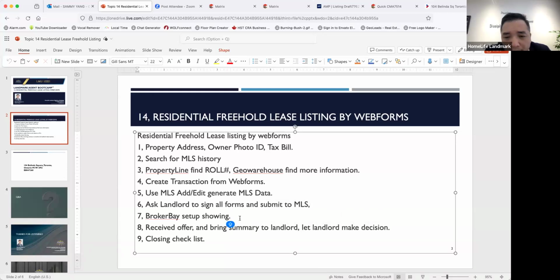The summary, sometimes we just send everything. When the agent sends you the offer, you forward it to the landlord. So this is not the way we're going to do it. We have to bring everything. We have to do our research. After research, we give the summary.